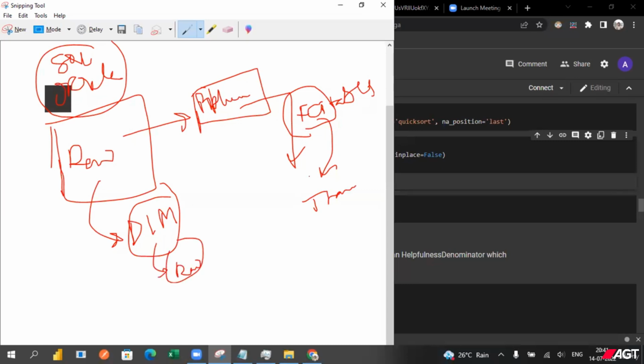So whenever they join transactional data with the corresponding dim tables, it may produce duplicates.